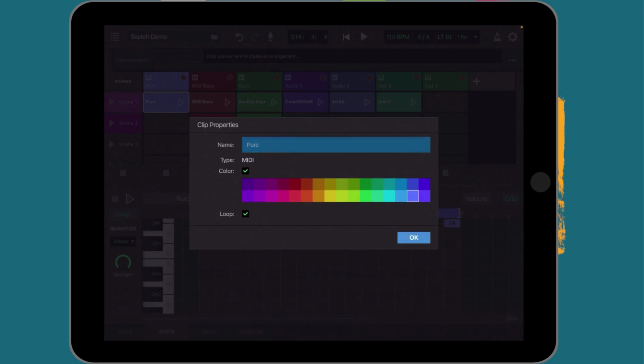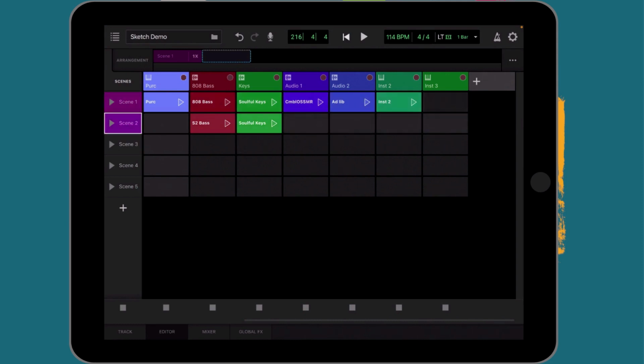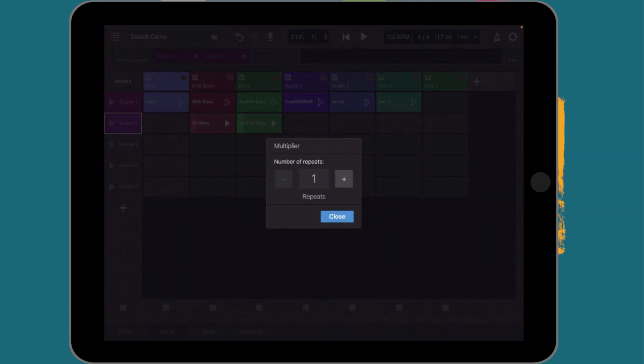Once you have some inspiration down, you can actually create an arrangement by selecting, dragging, and dropping each scene into the arrangement section here. You can also select the number of repeats you want, for example, if you want to double up the choruses.